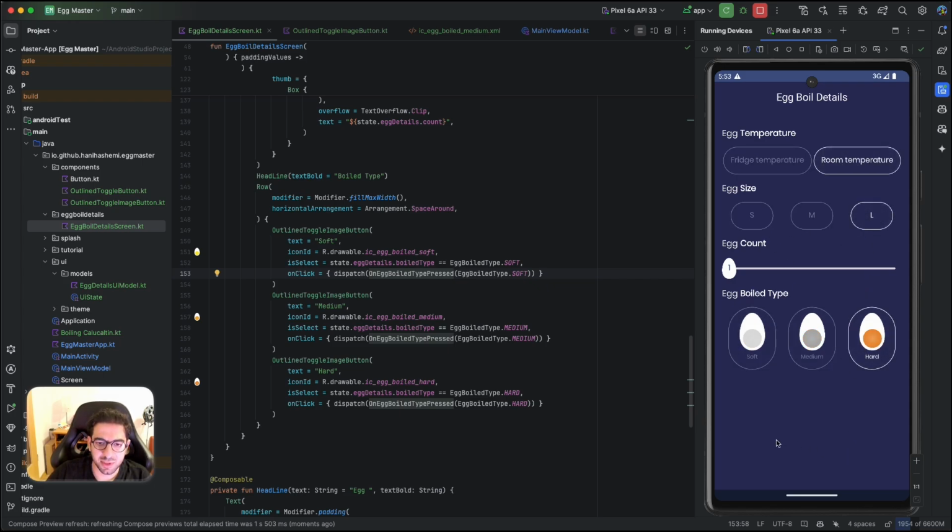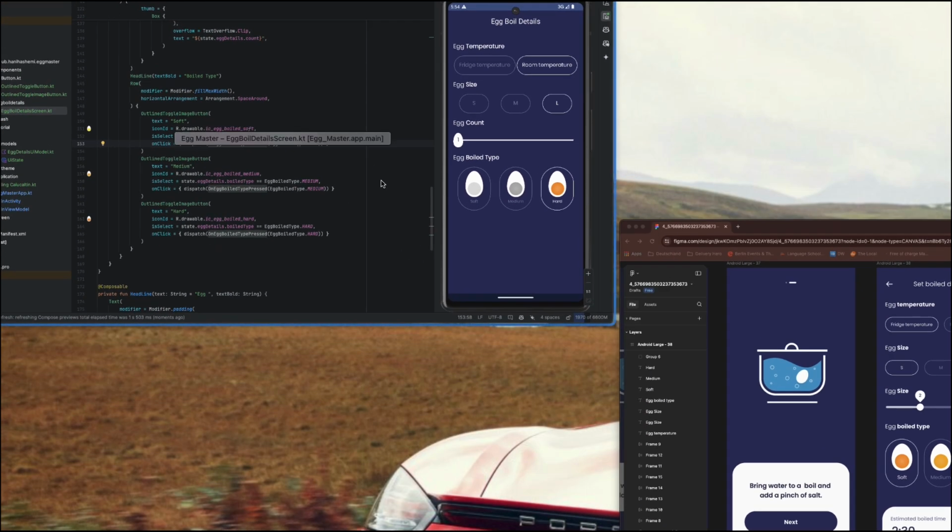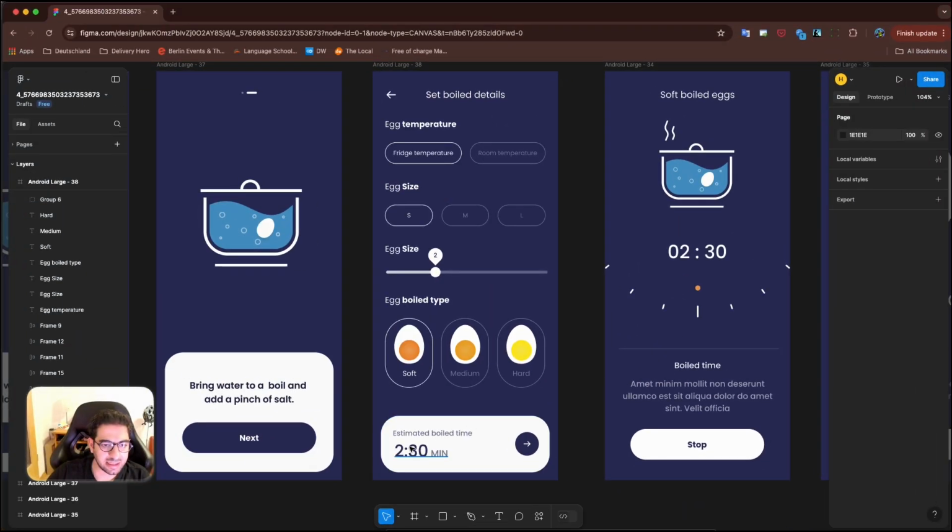Perfect. So in the next video, we are going to add the button that we need, this big button. I will try to add some animation, but let's see if we will have enough time for it or not.